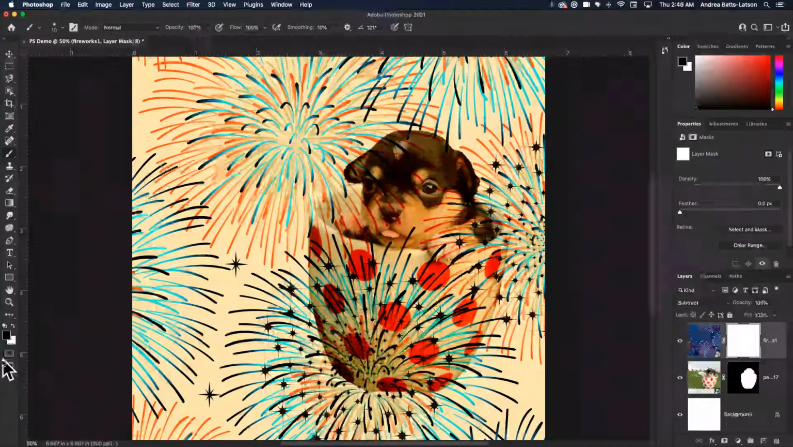And then we're going to make sure that black, because right now the mask is white, we want to make sure we're painting with black. And what I can do is I can use my left and right bracket keys. Remember, those are the ones that are right next to the P key. Let me make it larger. And now I'm going to paint. So see how now I'm painting away. And it's painting away some of the effect, and it's okay.